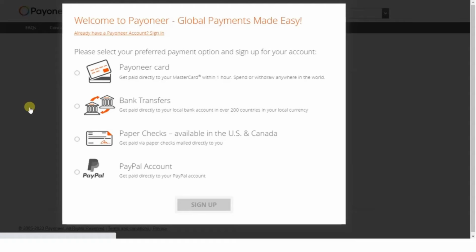Now we are going to select a preferred payout option. The first one is the Payoneer card. This one allows you to get paid directly to your MasterCard. The second one is bank transfers. It allows you to get paid directly to your local bank account in over 200 countries in your local currency. The third one is paper checks, and the last one is PayPal account.